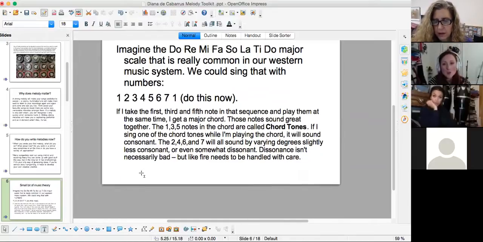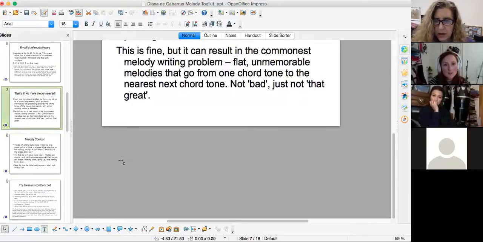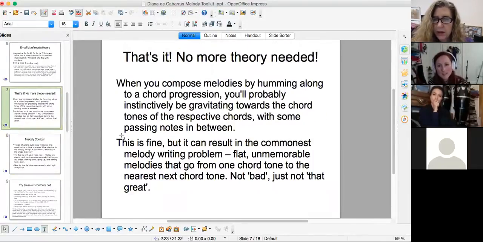So moving on from that small bit of music theory. No more theory needed. When you make a melody by humming along to a chord progression, you're probably instinctively going to be gravitating towards the chord tones anyway. And there might be some passing notes in between from the scale. And this is fine, and it can produce good results, but it can also result in what I would call the most common melody writing problem, which is melodies that aren't bad sounding, but they're just a bit not that exciting.